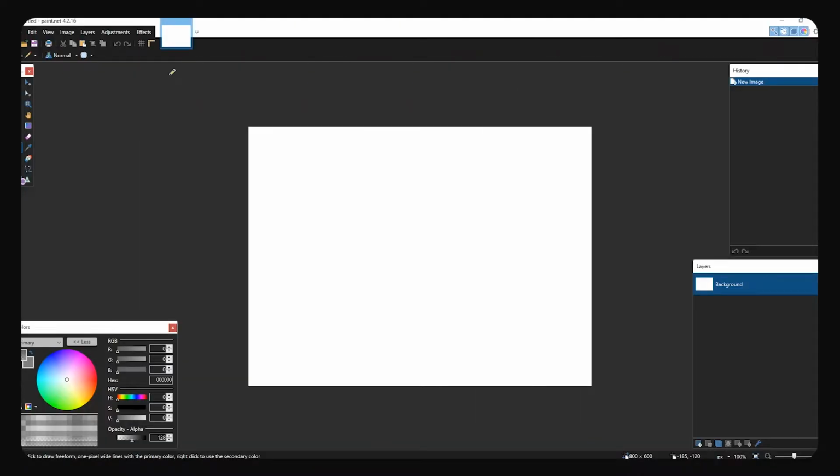So first thing you need is a photo editing software. So I recommend using paint.net because it is free and it's the most accessible. Obviously you can use Photoshop, but Photoshop is not free. Not everyone has it. So I recommend using paint.net because it is a free software that anyone can get.